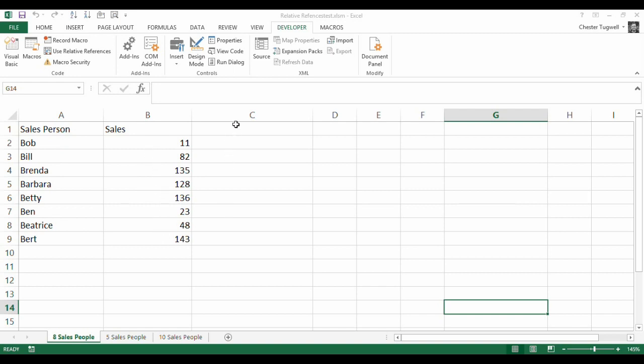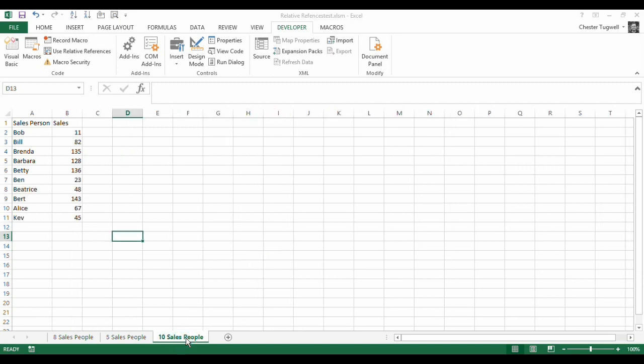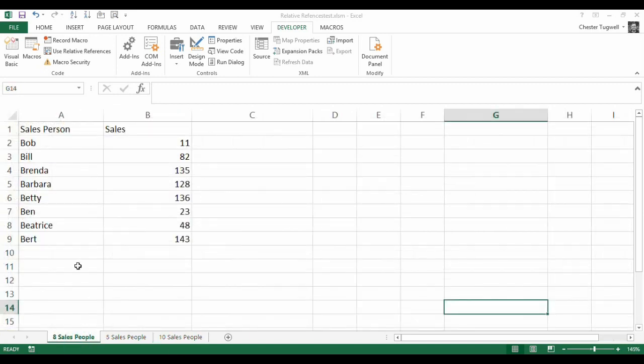What we're going to do in a third column is calculate their commission, and the macro is going to create a little formula for us and copy the formula down the number of rows that we have on a particular sheet. Now I want the macro to work whatever the number of salespeople are. So in this sheet we have 8 salespeople, but in this sheet we have 5, and in this sheet we have 10. So I want the macro to work however many rows we have in our table.